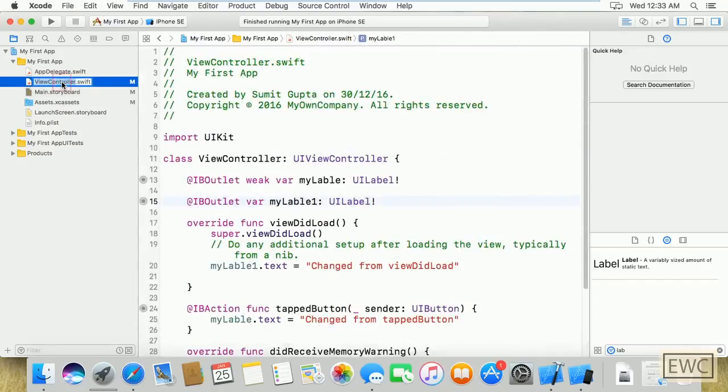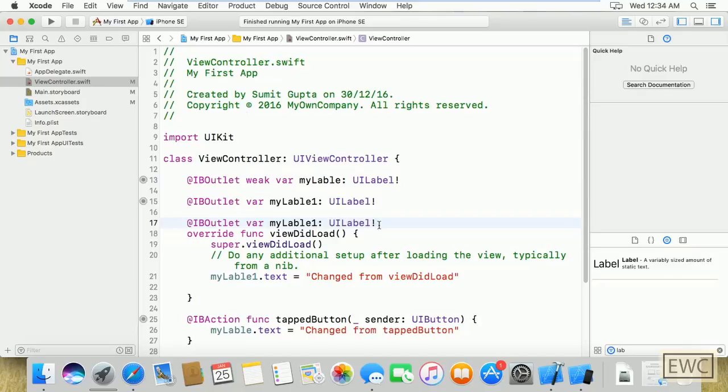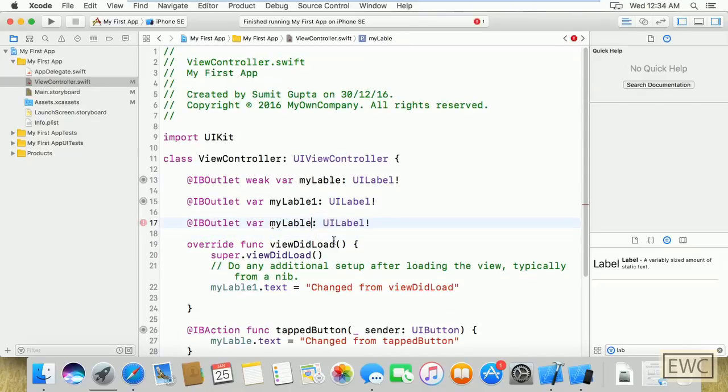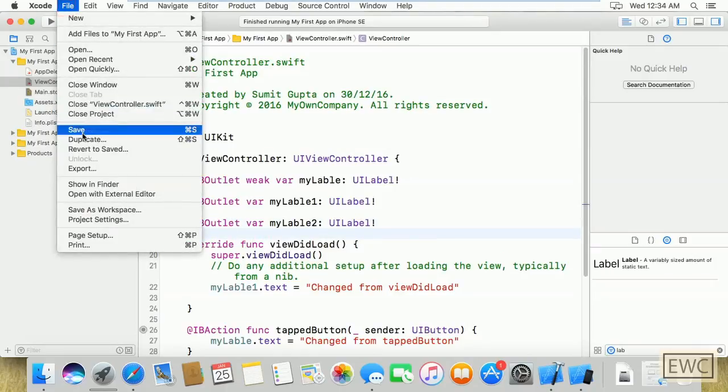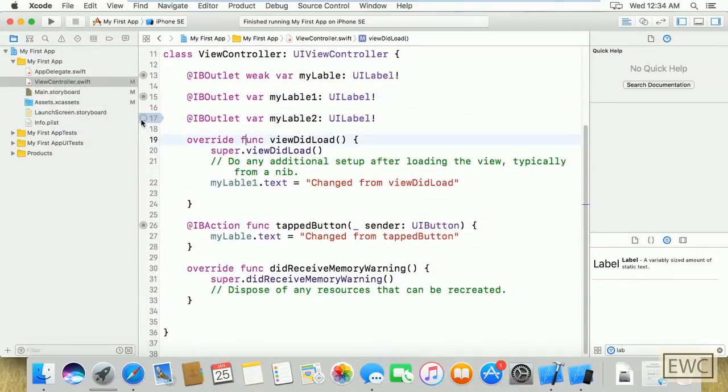Now I'll go to the viewController.swift file and I'll copy this code. I'll paste it again. And I'll change this label 1 to label 2. Now again I see a hollow circle, which means it is not connected.